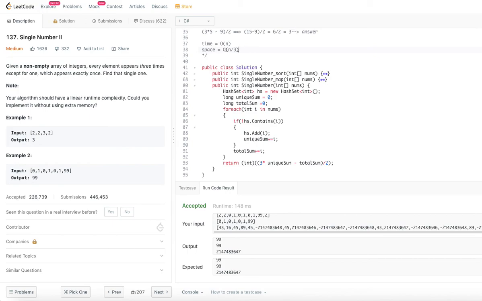So we collectively looked at 3 different approaches, and 2 of them are with order of n time complexity and 1 of them is order of n log n. And when we have the order of n log n approach, the space complexity was constant.